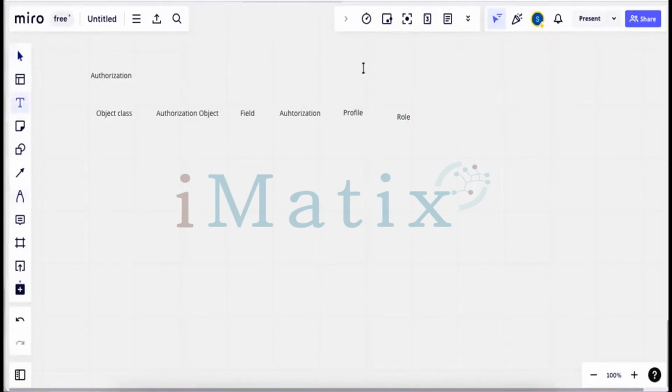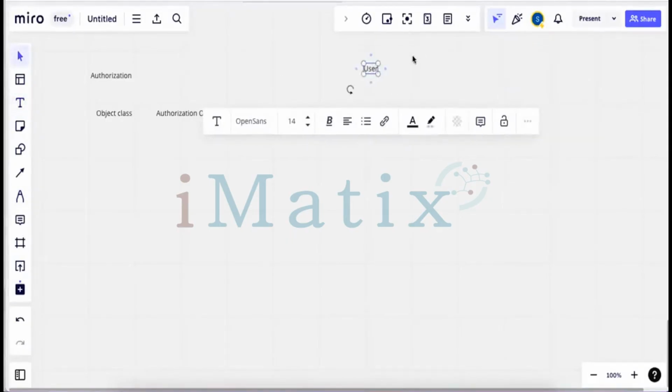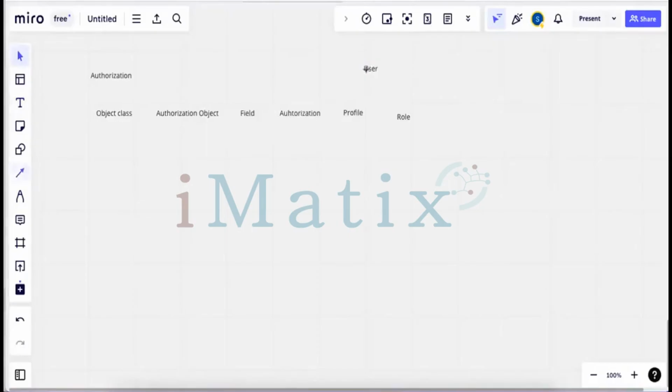We have the user ID also. We can grant a user a profile. A user can contain a profile, and a user can contain a role also. A user can contain both, role as well as profile.